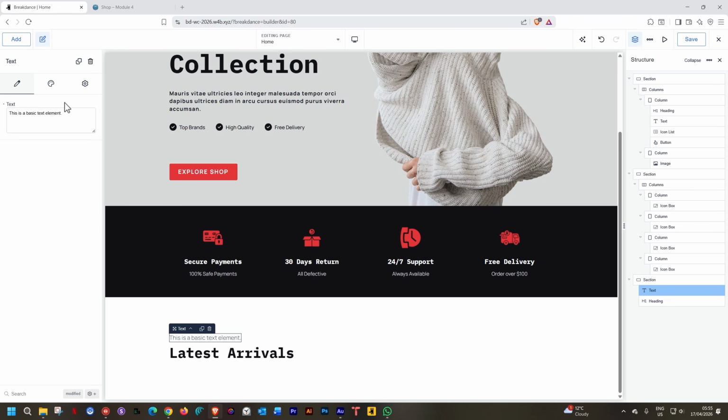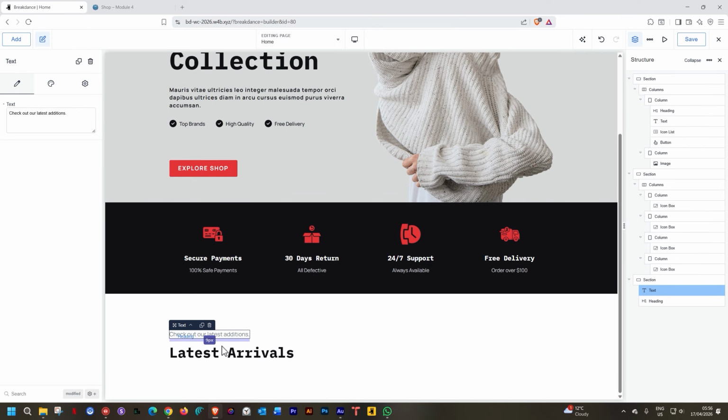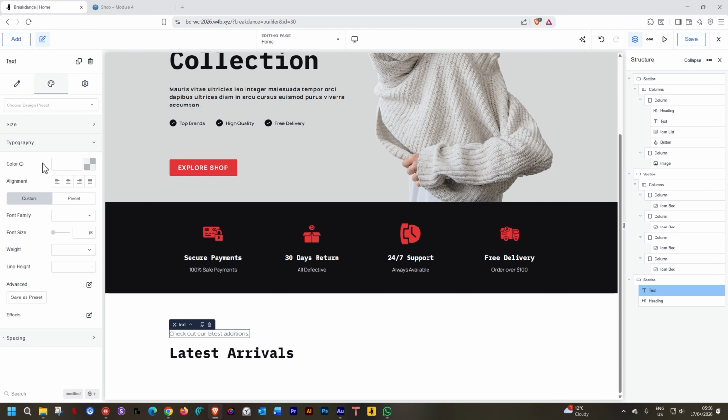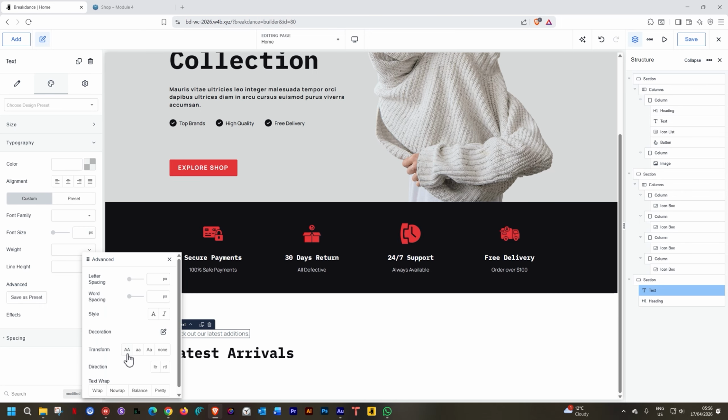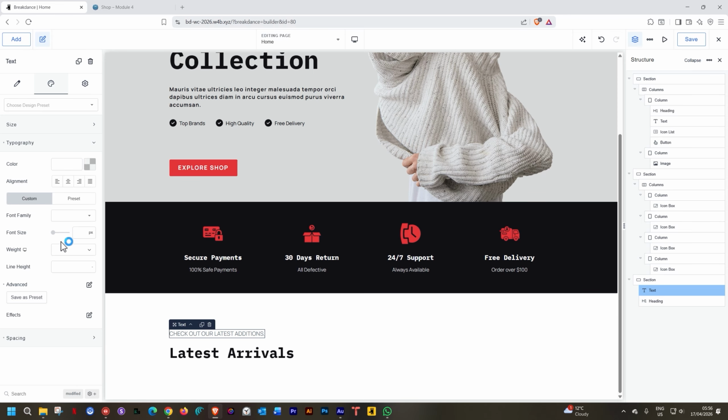Select our eyebrow, our overline area with this text, and say check out our latest additions. Add some margin between these two. And for the overline, we usually do a little bit of design there. I'll go to typography. I'll keep the color. What I will do though is go to advanced and put it on all caps. Then I'll go to the weight. I'll put it on 700.